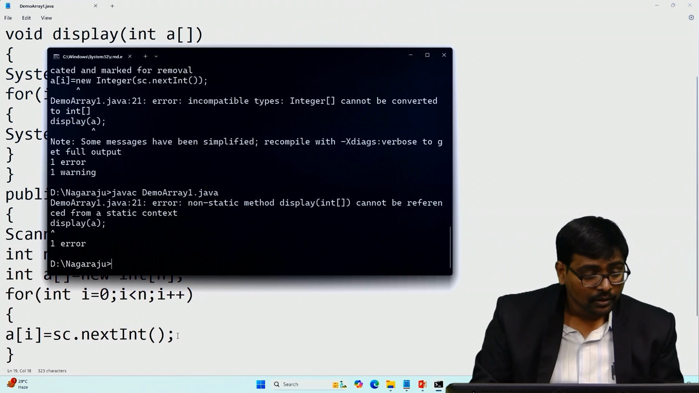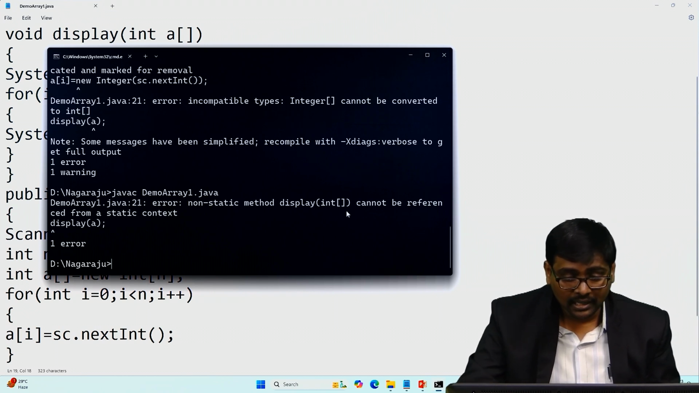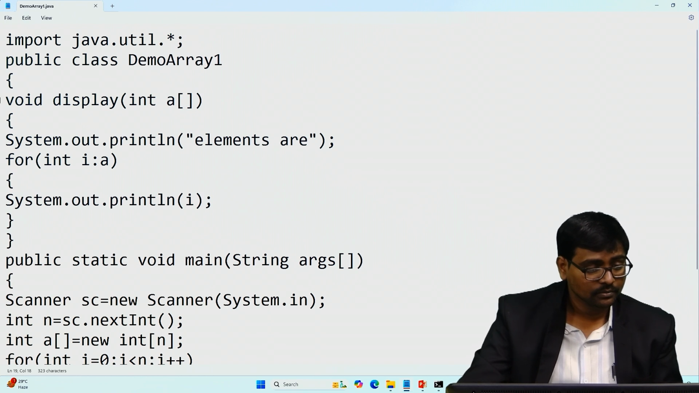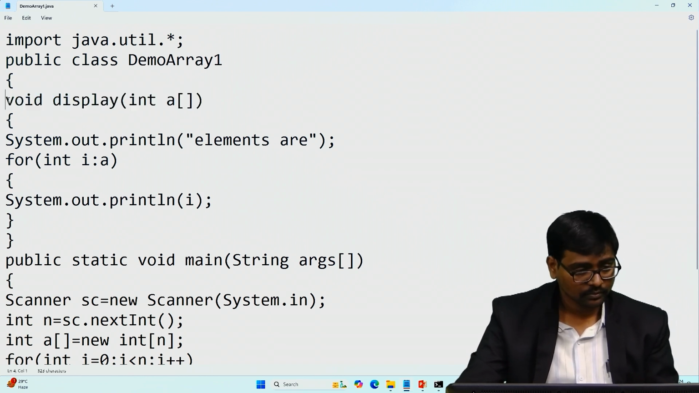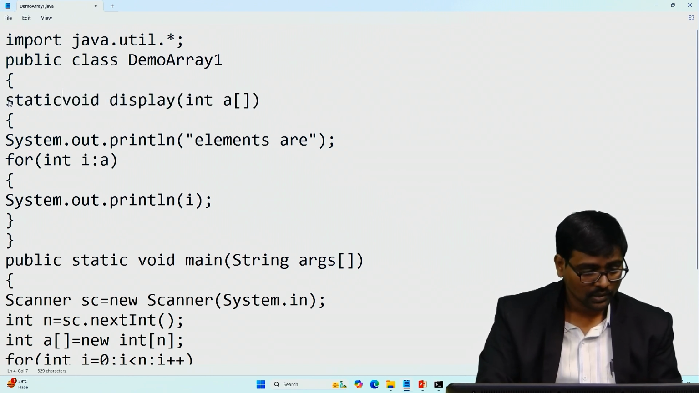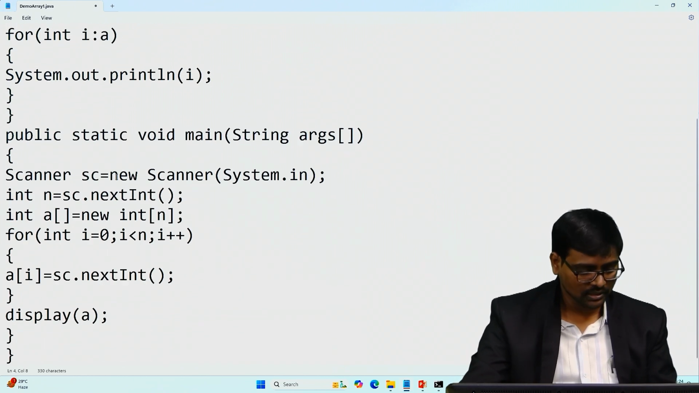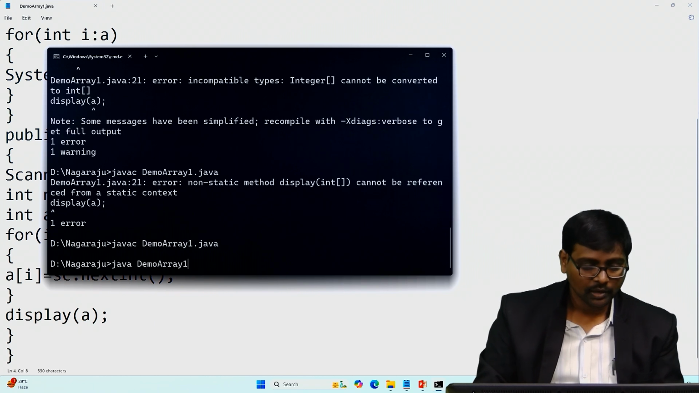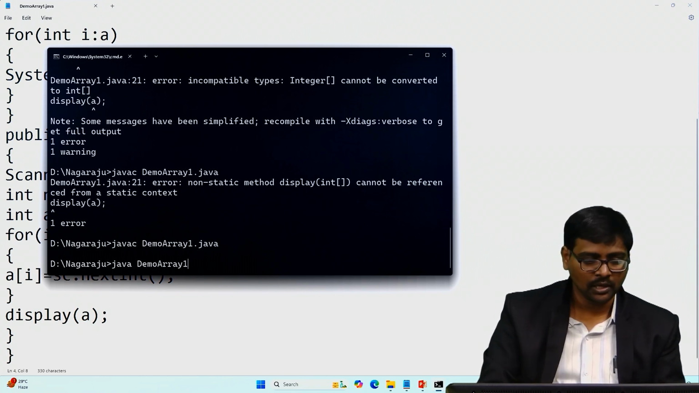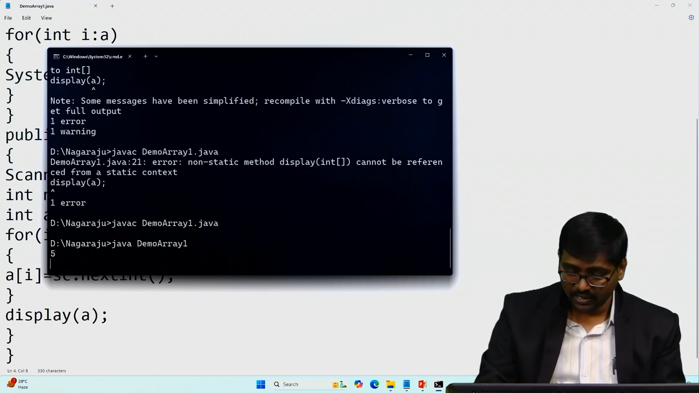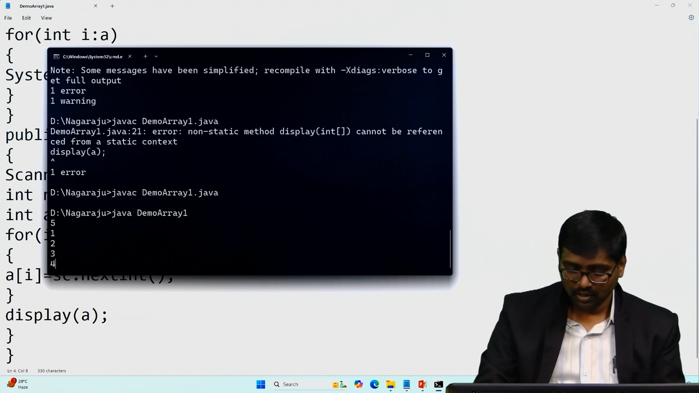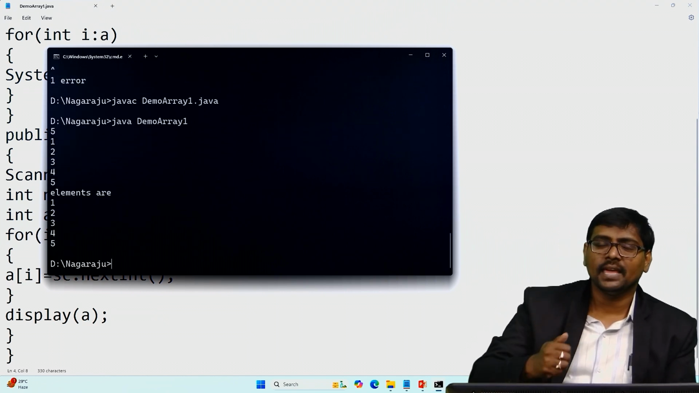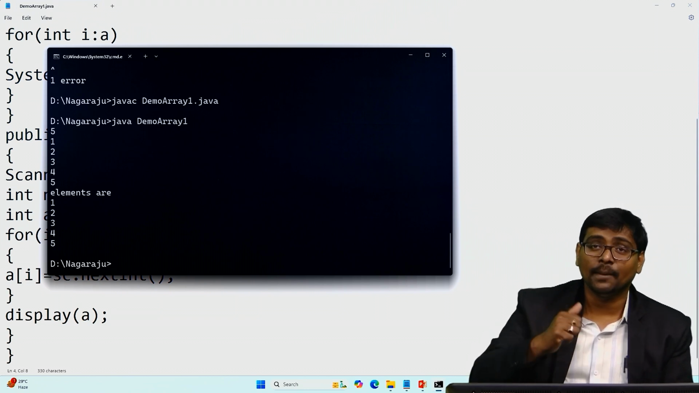Now, error: non-static method display cannot be referenced from a static context. Yes. Otherwise, you need to create an object. That's not a problem. If you want, you can create an object, and by using that object, you can execute. Now, the size of the array is 5: 1, 2, 3, 4, 5. Output displayed or not. That means we can pass an array as a parameter to a method also.